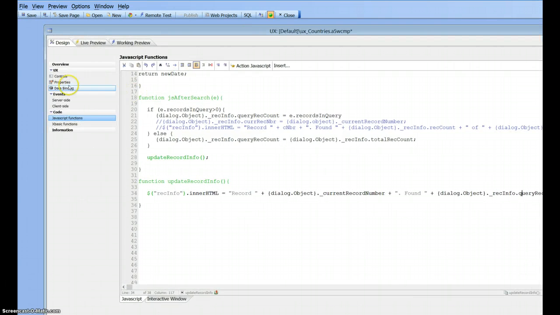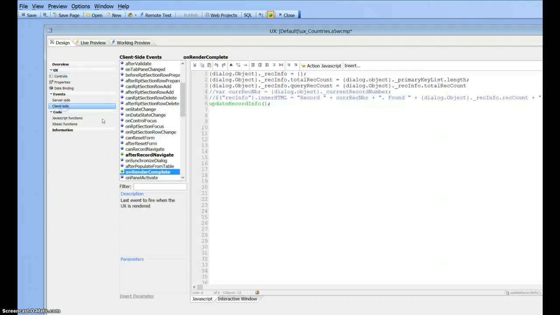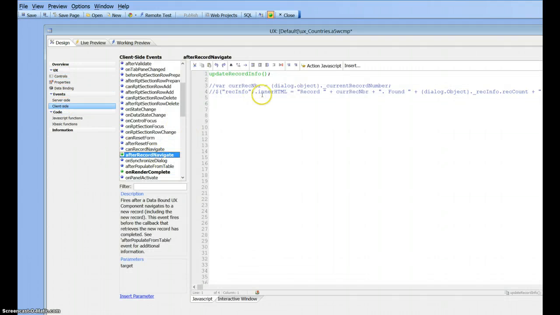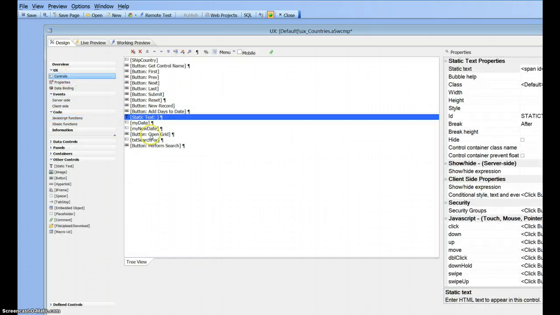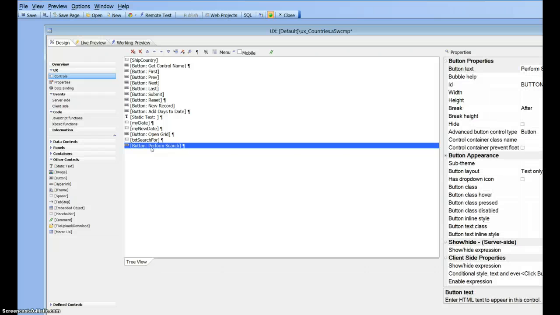Going back to our client-side events, after record navigate we don't have to do anything except update record info. We just call that JavaScript function. When that gets called, the only thing that changes as we navigate is the current record number. Since Alpha looks after that, we just have to update the static text control. The only other thing that changes is when we do a search.